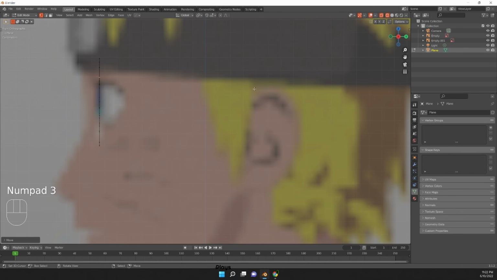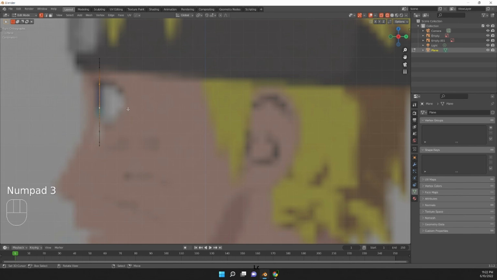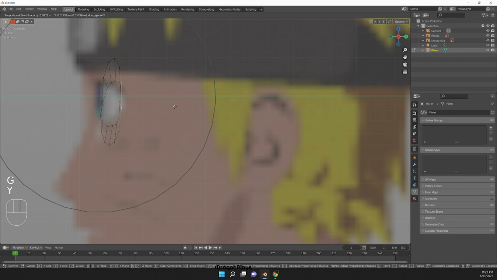Next, go to the side view and select a couple of these edges or faces, vertices. We're going to hit G, Y. Well, before we do that, we're going to hit O for proportional editing, and we're going to hit Alt O to turn on proportional editing to connect it. And then we're going to hit G and Y, and we're just going to move these vertices back.